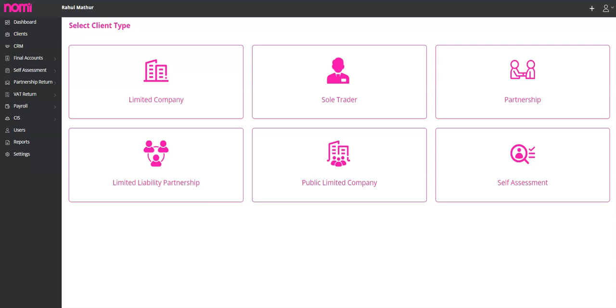And you can see on the screen all the different options. So we have the limited company, where you can add the company directly from the Companies House database, and all the details related to the company, along with the director record, are imported into Nomi. You can also add manually, and if there are many companies, then you may import them with the help of a CSV file. The sample file is provided to you and you can update all the information in that file.